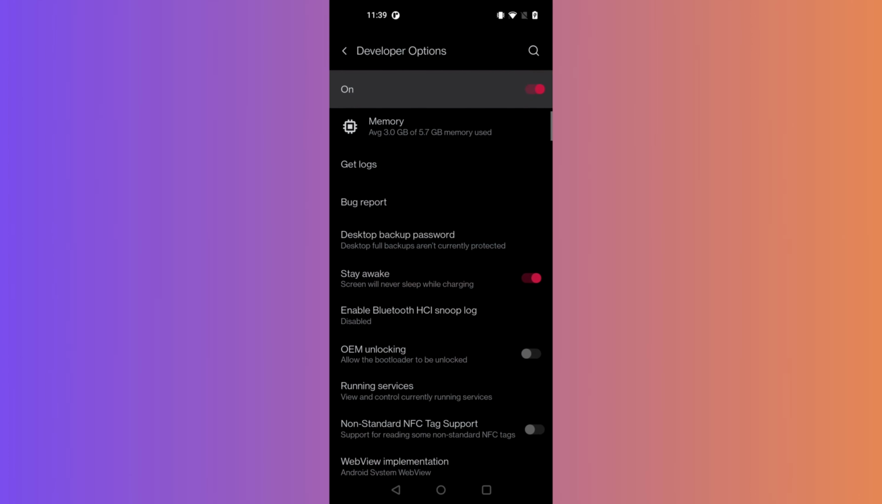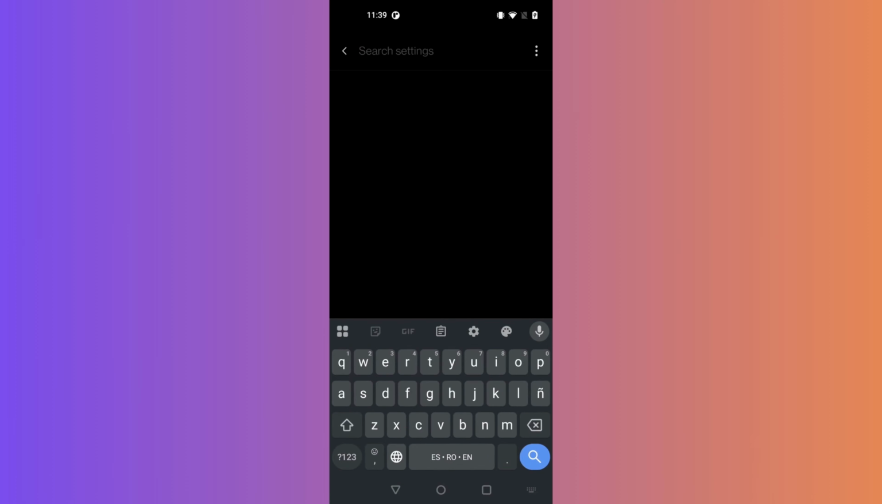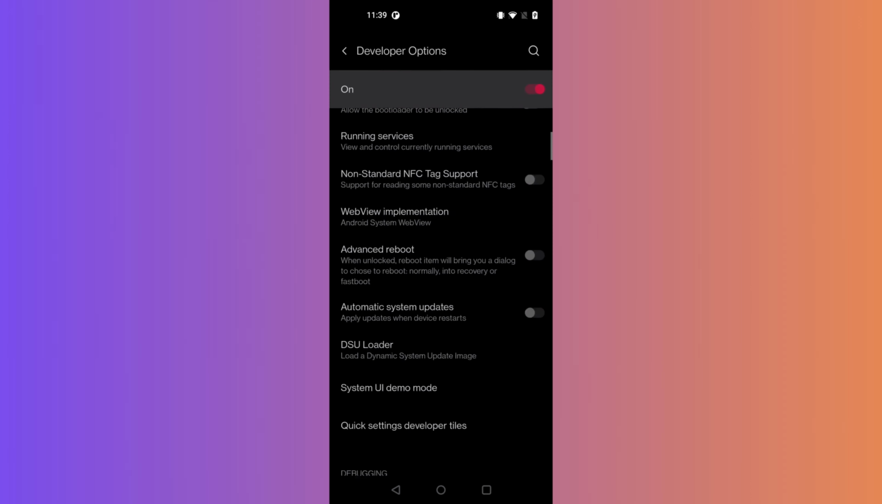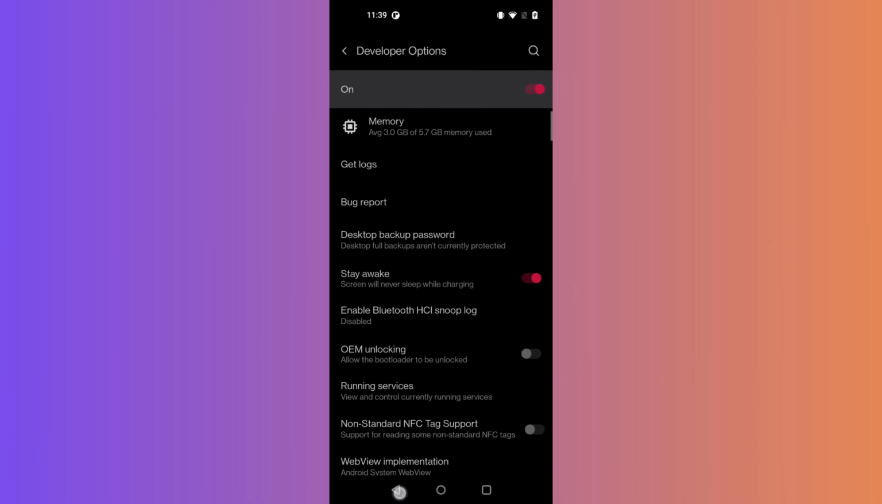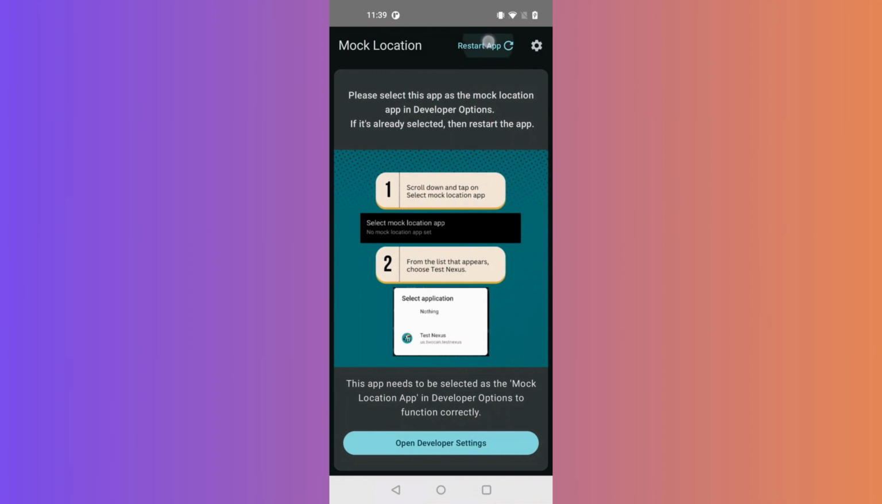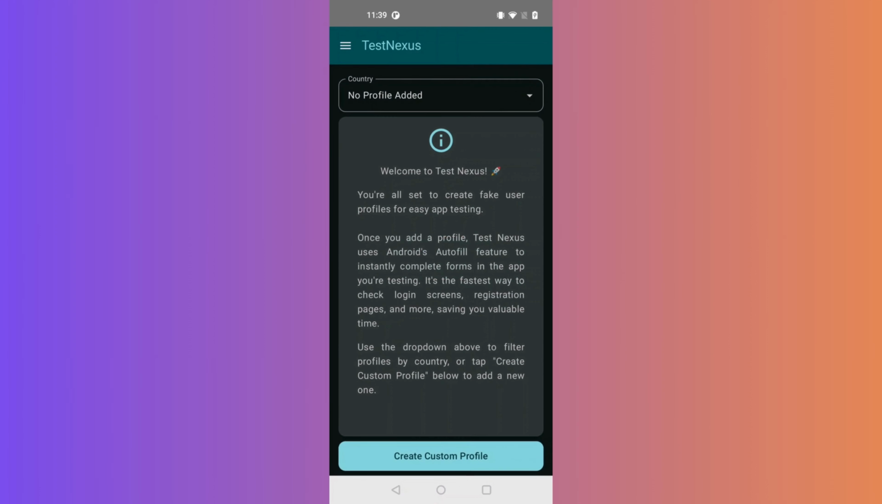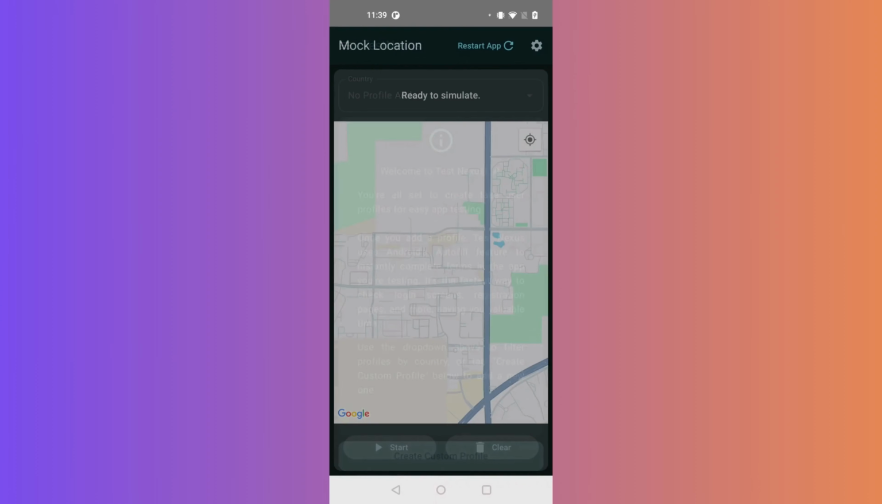If it isn't, you can typically enable it by going to About Phone in your settings and tapping on the build number 7 times. As instructed by the app, navigate to Developer Options, find the Select Mock Location App setting, and choose TestNexus. After configuring the setting, you will need to restart the TestNexus application for the changes to take effect. Once restarted, you can begin the location simulation by tapping Start.